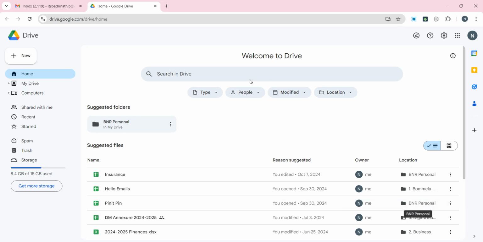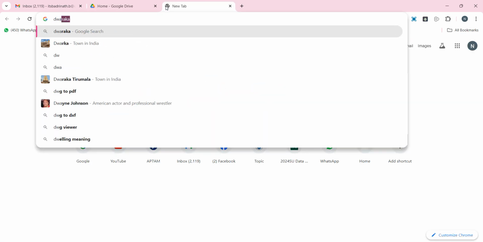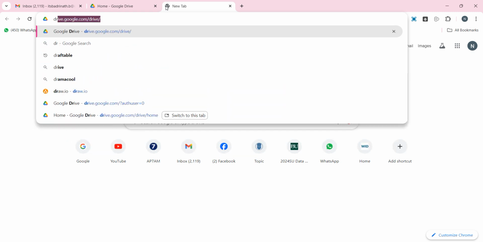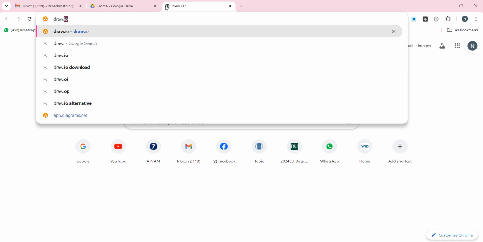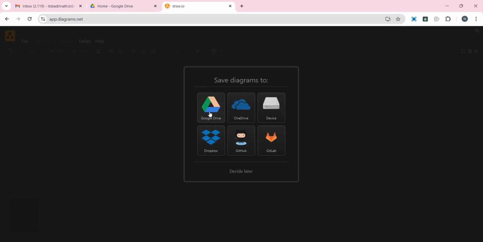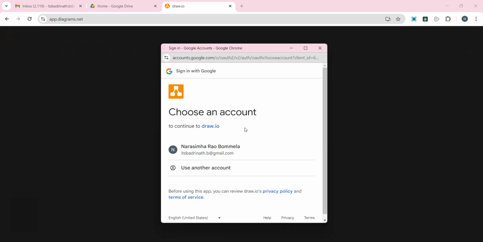Hello everyone. Today's task is creating a network design from the information available. Before you start with the activity, just open a new tab and type draw.io. Click on it and it will open this site, then click on Google Drive and authorize.